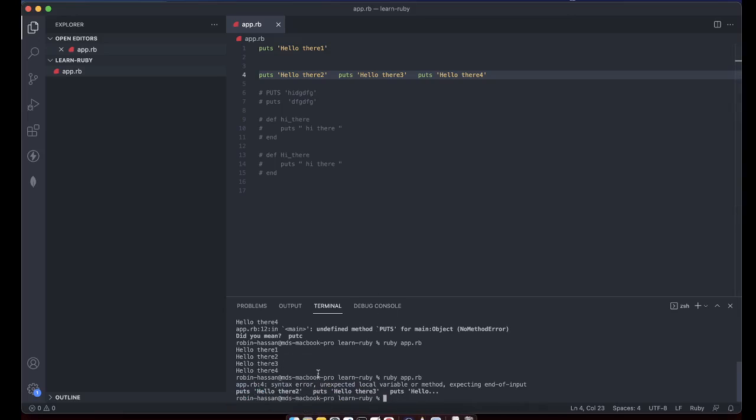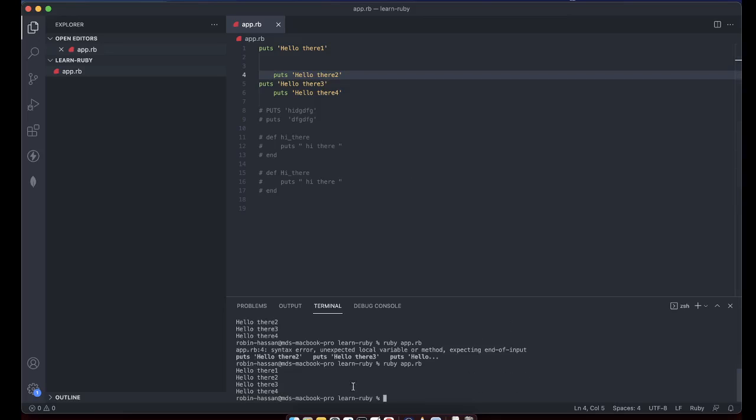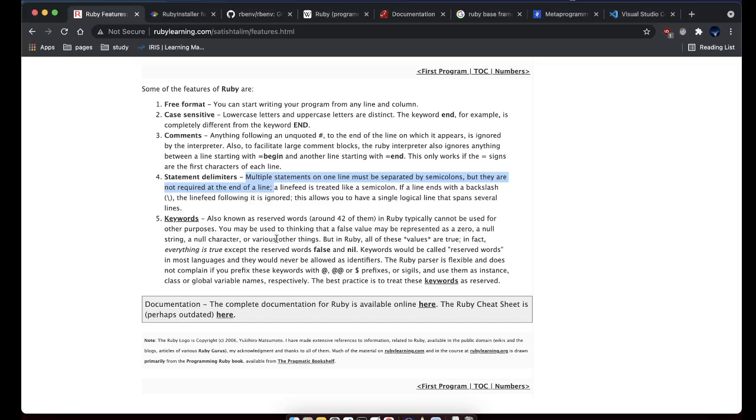So if you see a syntax error, you always have to make sure that you end your line. Indentation doesn't matter for Ruby, just to note. It's not like Python where you have to do the indentation properly, but for the syntax to be understandable, make sure that you indent your code properly.